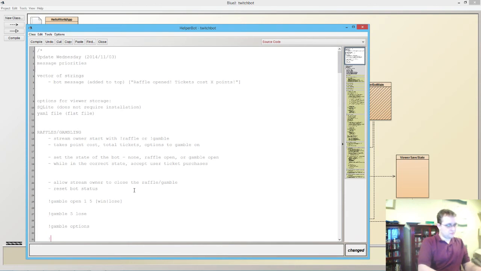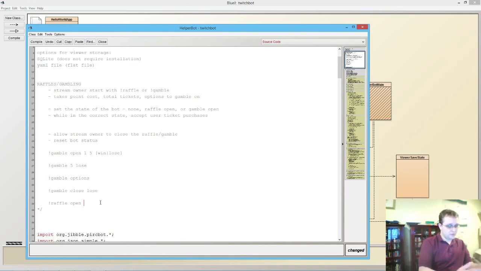And then let's do raffle, which will be the same. Raffle, open. Oh, and then gamble, close, lose. Let's just do that. So that way that person won. So gamble, open. Let's just do the same thing. 1 point each, 5 tickets. I wonder if I should even put the words in there. And of course, again, this is all stuff that can be done with the graphical user interface. So you can just type in, push button for raffle. But not there yet. We've got to do the interface first for that.